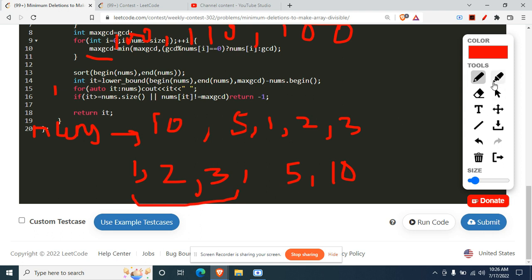And what is lower bound? If you don't know lower bound, just check it. You'll get it easily. So basically the lower bound will give you the smallest number which is greater than or equal to the number which you want to find. So the smallest number which is equal to this is what? This is 5. Okay, so this is what you'll get. That is the lower bound right here, and that's it.